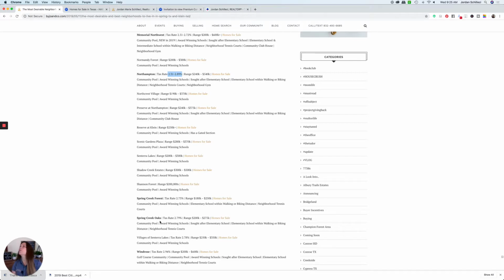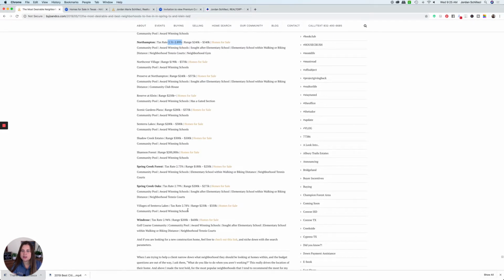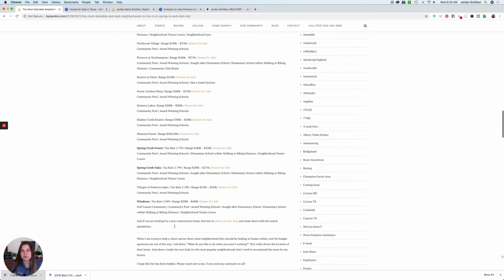When the home is a really beautiful home, they do not last long at all. This is one of the fastest selling neighborhoods. Tax rates are in the high twos, but you're really getting a lot in these neighborhoods. Again, they're very pretty. They have humongous lots. I think that's one of the reasons why the neighborhoods are so popular. And then Village of Centerra Lakes, a little bit of a newer neighborhood. And then you have Windrose. Windrose is very popular. It's a very established neighborhood, and it's a golf course community.